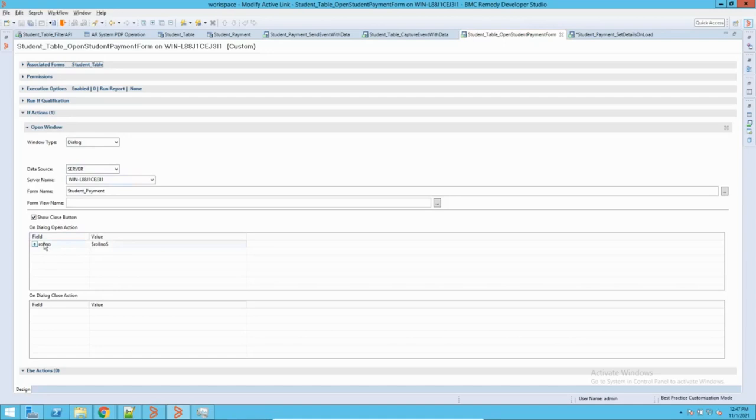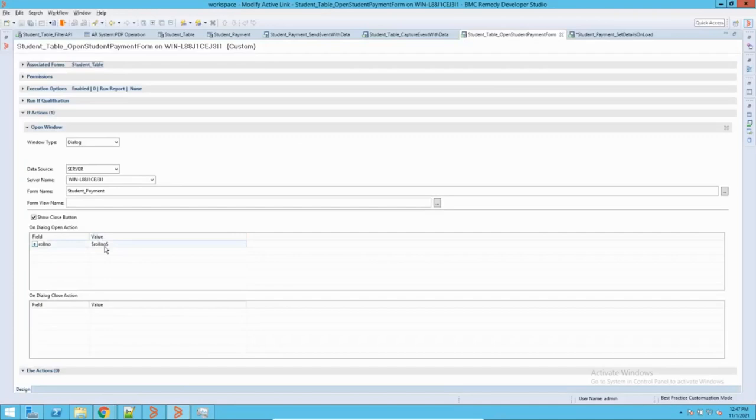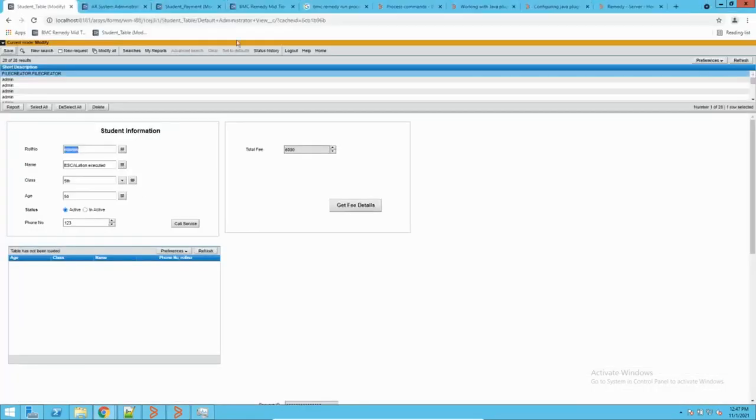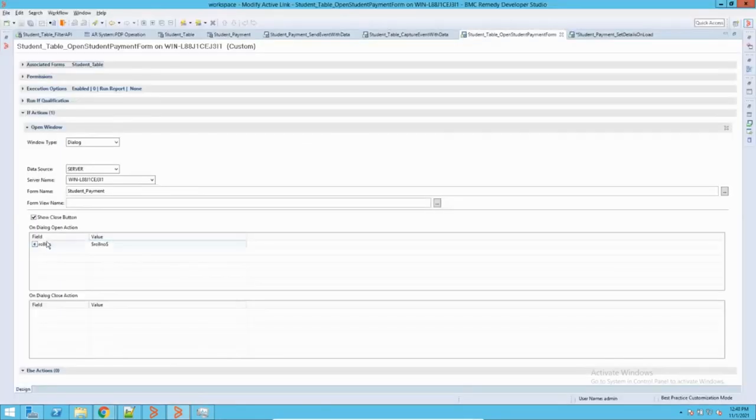Then I am passing the roll number to this particular window. When the student underscore payment form opens, I will pass the roll number, which is from this form, to the dialog form which is opening. This is the field from the dialog form. I have already shown you in the payment form, there is also a roll number field. So I am passing this value to this field, and as the window opens, this field will go to the dialog form. Simple.